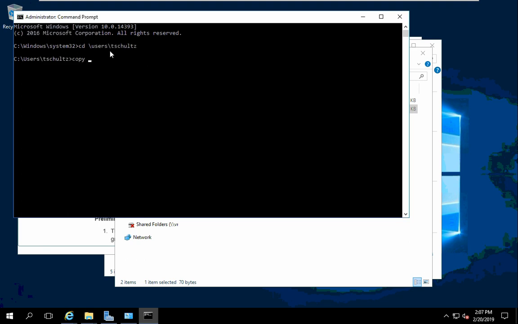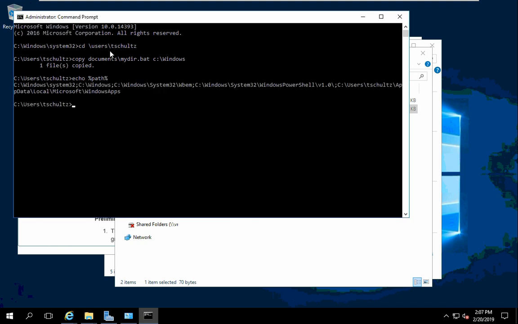And now I want to copy from documents. I could do this with the GUI. mydir.bat to C:\Windows. All right, copied it that time. And remember, I had this before, but I'm just trying to show you how all this works.